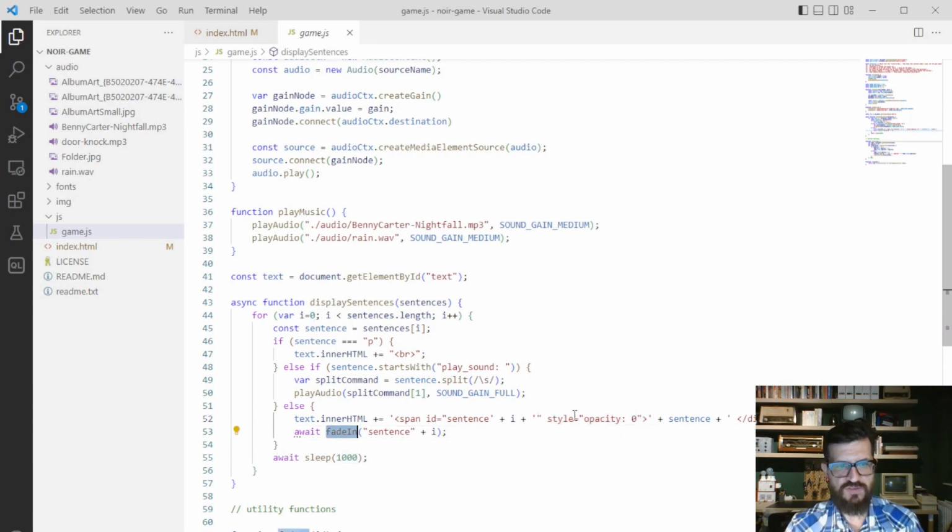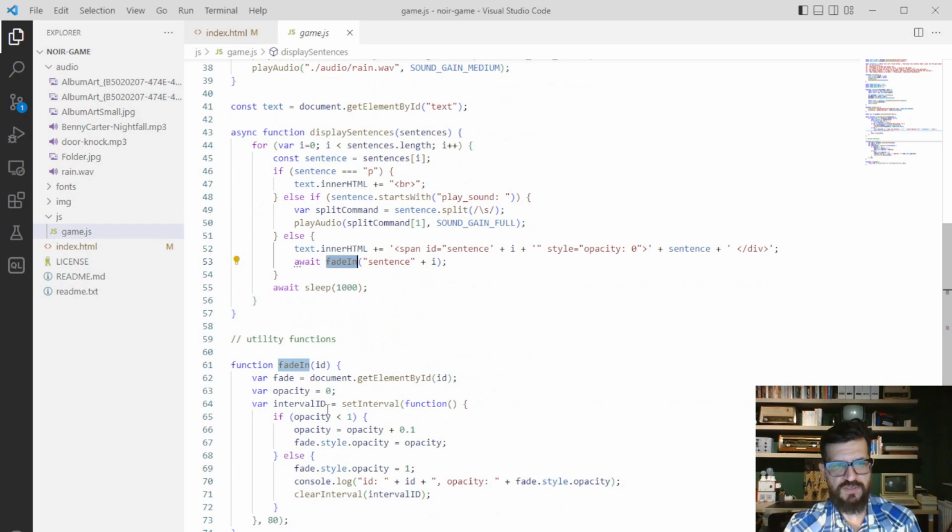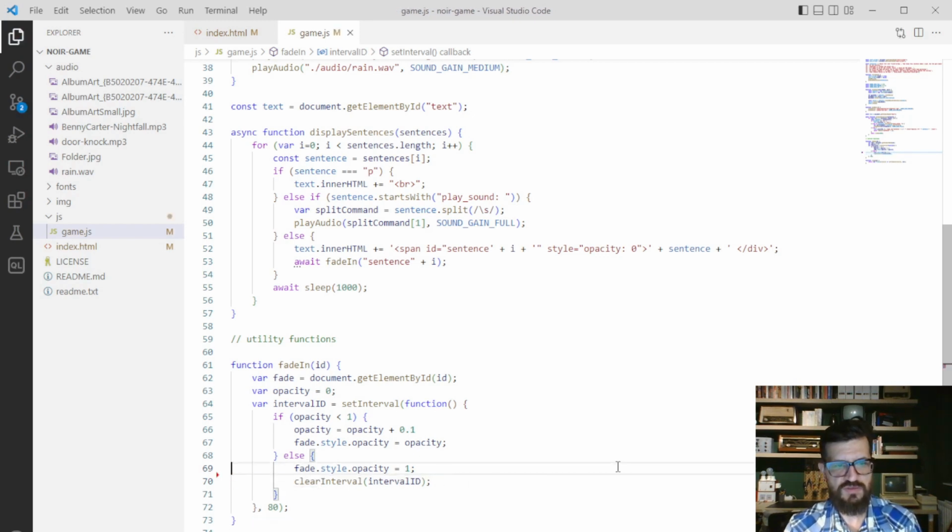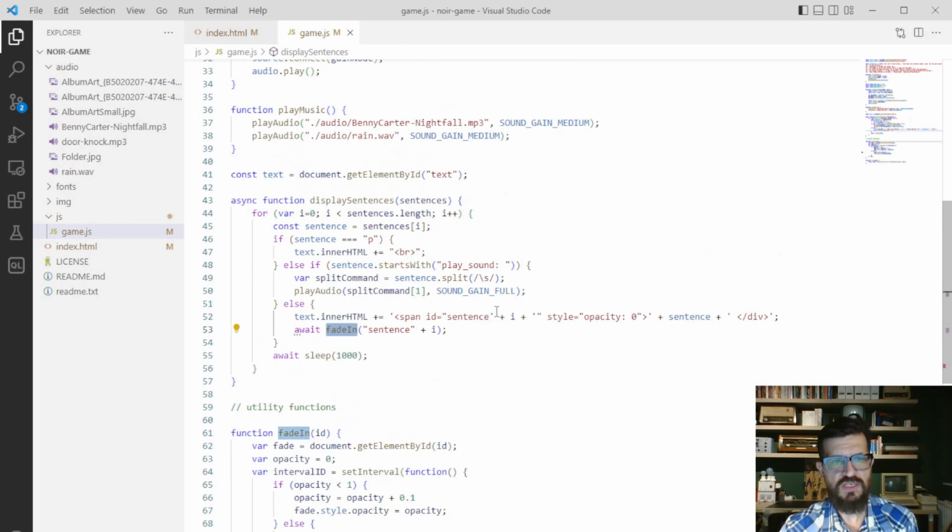And then I call this fade in function, which is here, which essentially loops, increasing the opacity by 0.1 until we come to 1, which is fully opaque, so the text is very visible. We can remove this log here. This is something I used while I was testing it. So for each sentence, we add one by one, and then we wait 1 second between each sentence.